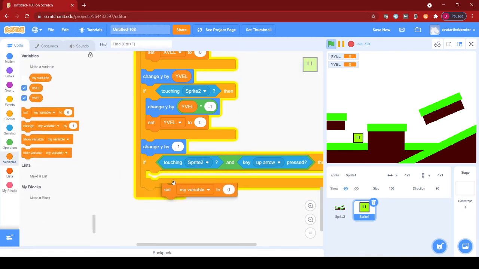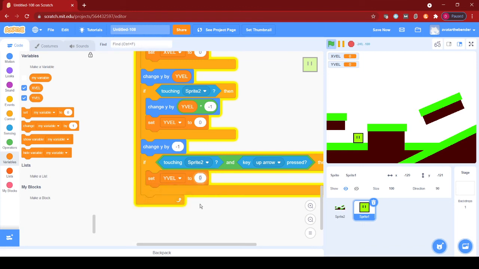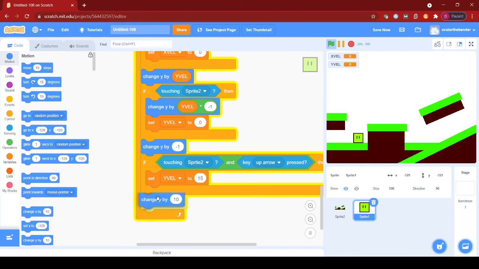set our yvel to 15. And then change y by 1. So change y by 1. That.